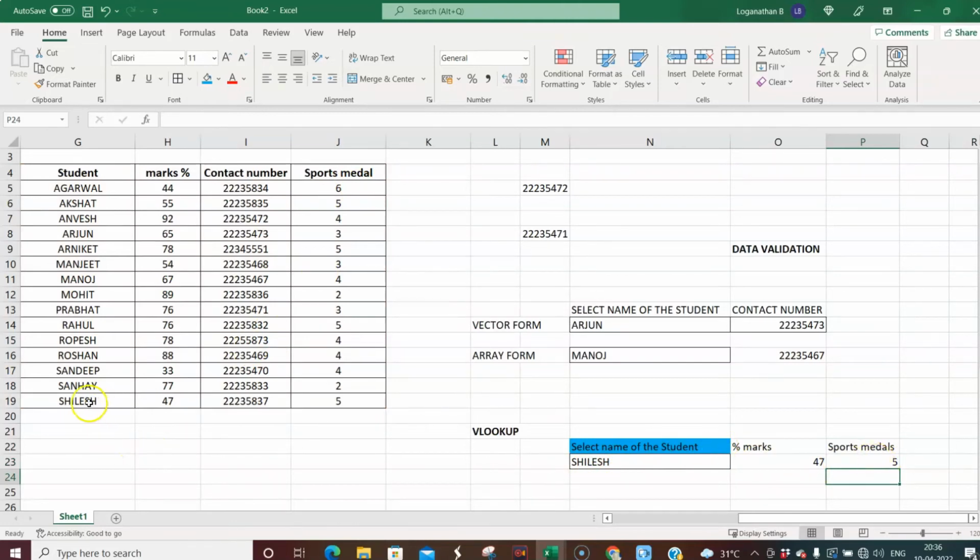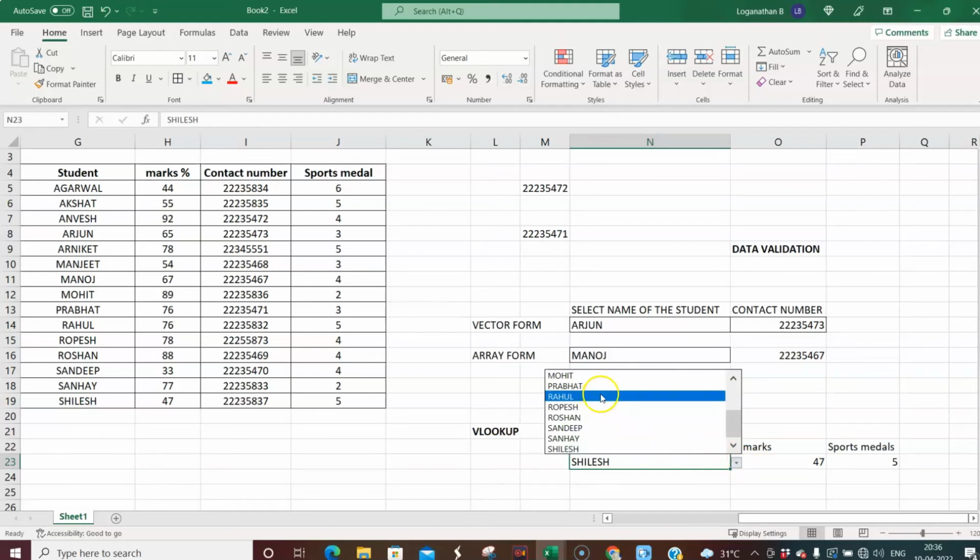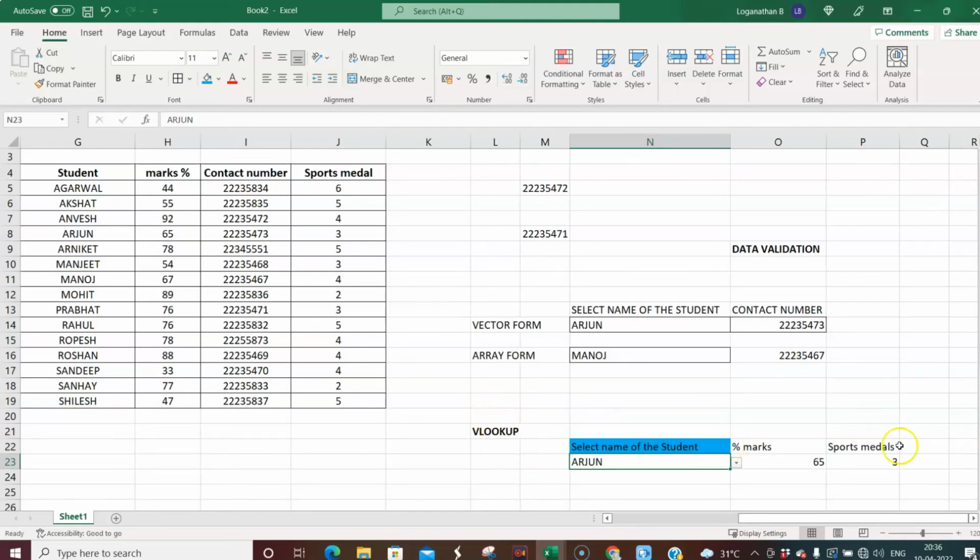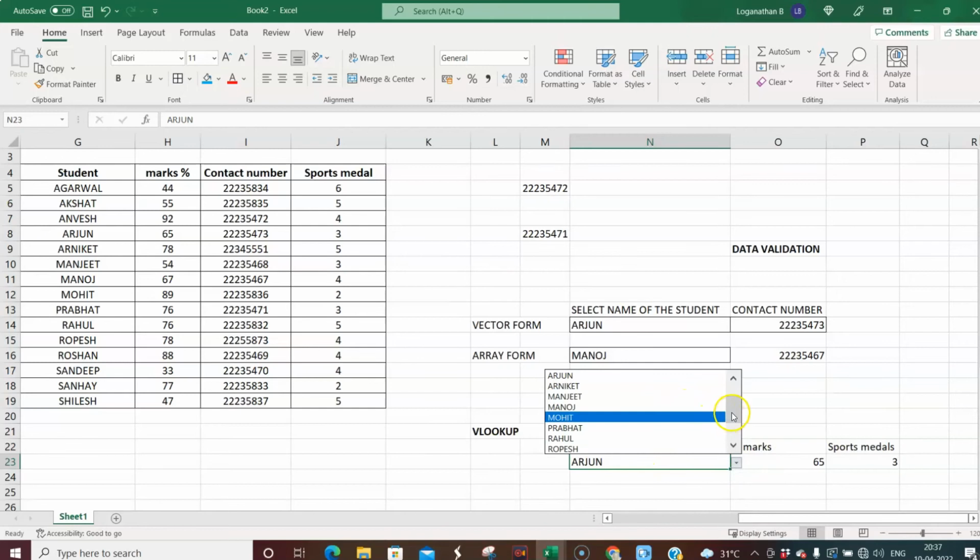So let us do a cross check of this. Shailesh has marks of 47% and 5 sports medals. We do the cross examination once again. I press the drop down box. Suppose I need the percentage of, say, Arjun. I select Arjun over here. When I select Arjun, it automatically gives the percentage of marks. We'll do a cross check of Arjun. You can see that Arjun's marks is 65% and the number of sports medals he has got is 3.